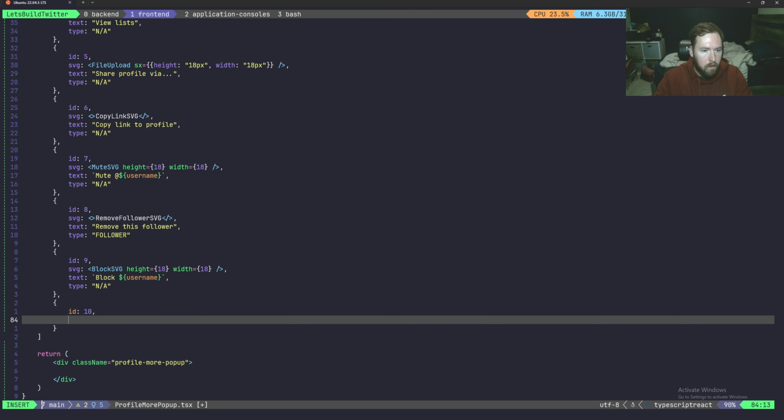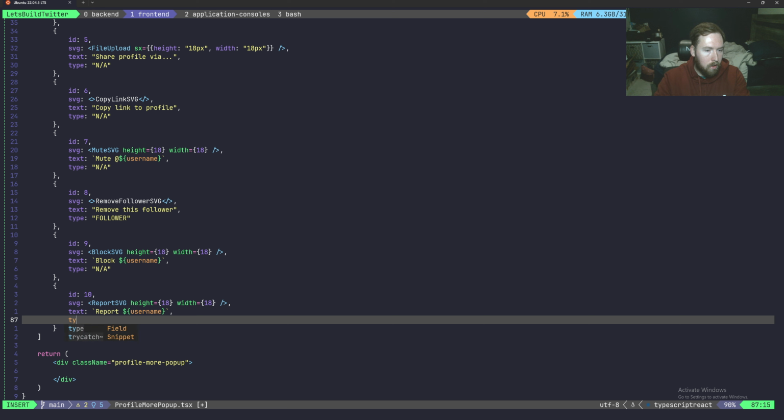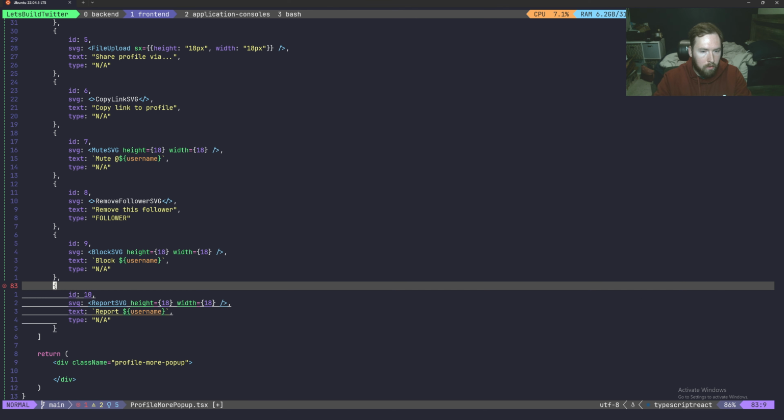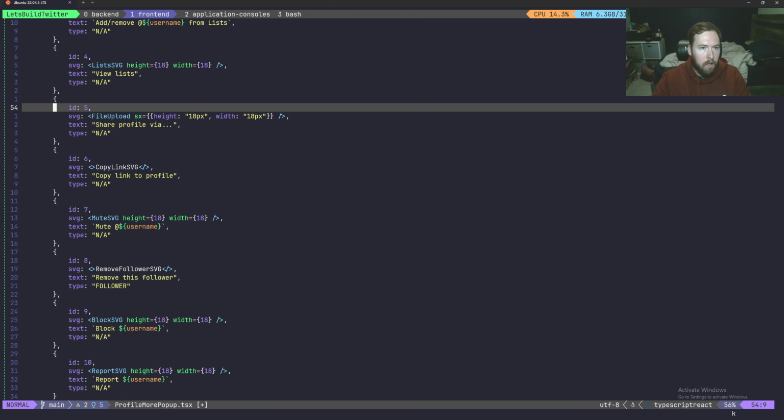ID 10. Here, SVG is going to be report SVG. Height will be equal to 18, and width will be equal to 18. Okay, and then here, text will be backticks, report, $ curly brace, username, and then finally our type for this one is in/a. There we go. And what did I break here? ID. Okay, it's fine. So I don't see any errors, so that's good.